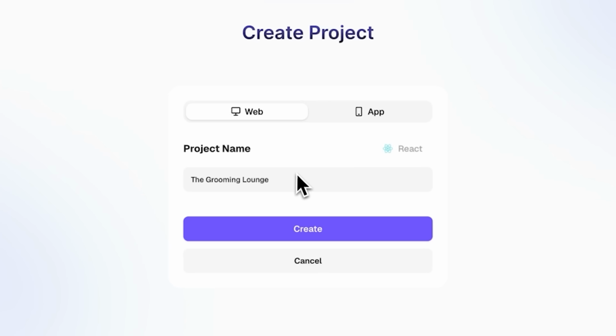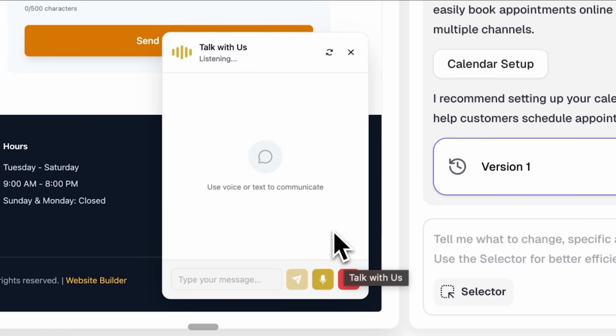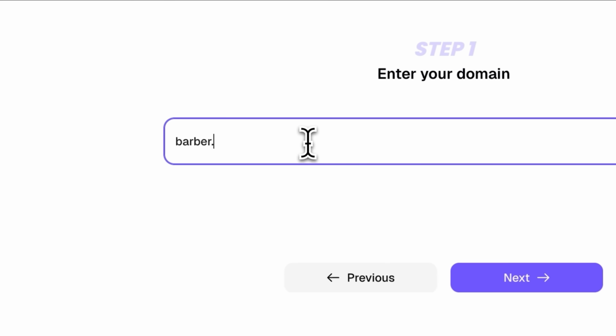We'll start by creating a project from scratch, then test out the built-in AI agent, and finally publish our site live on a custom domain.